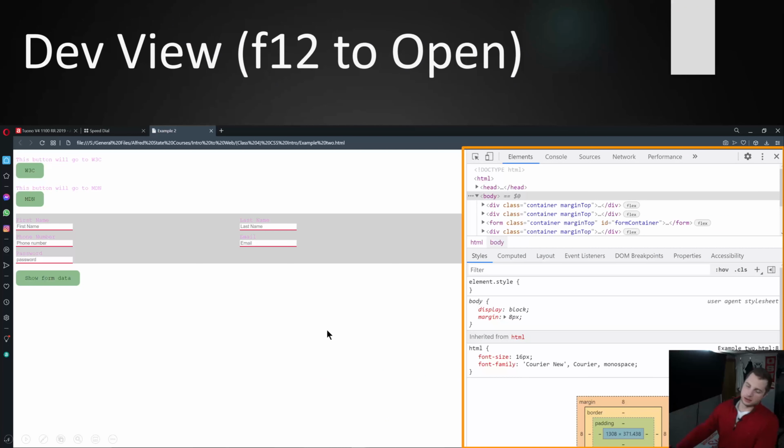Okay, so we went over this a little bit in the last lecture about the developer view or inspector tool. You're going to be using this a lot, and you're going to need it a lot when you're troubleshooting. So F12, or I believe it's Shift Control I, to open it up through the keyboard.